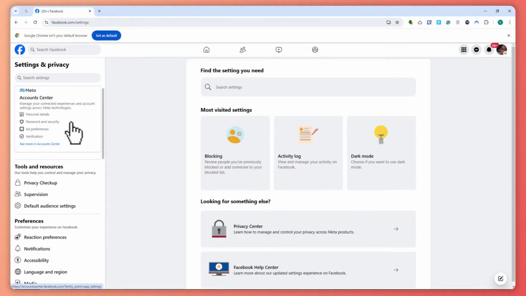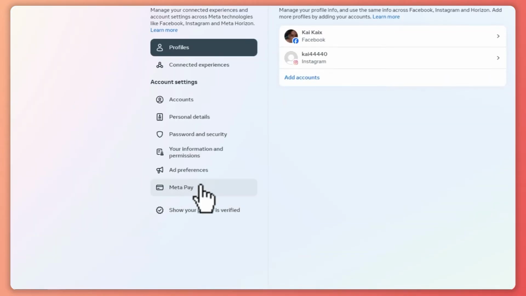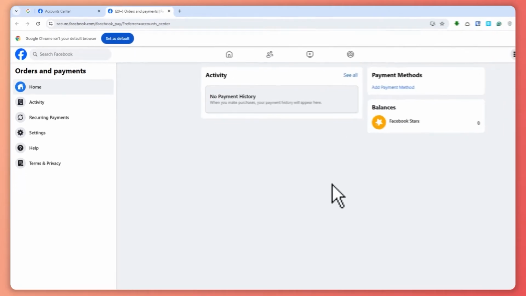And now the next thing is that we would want to go for Account Center right here. And from here, you want to click here on Meta Pay and click on your account. And then after that, you will now be prompted right here.